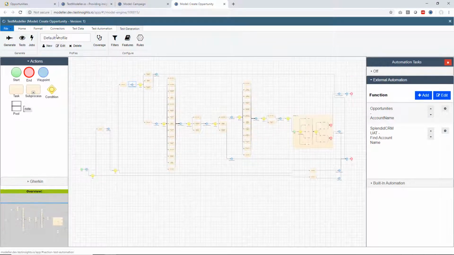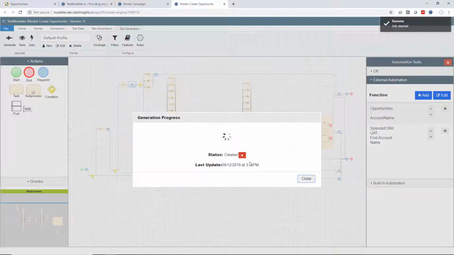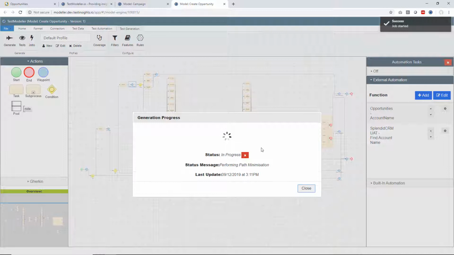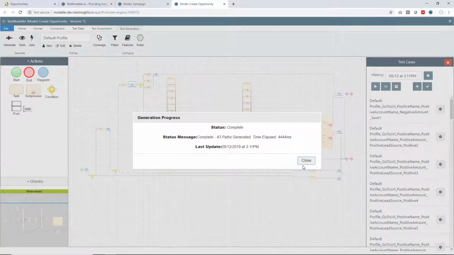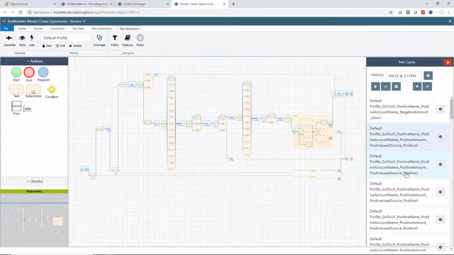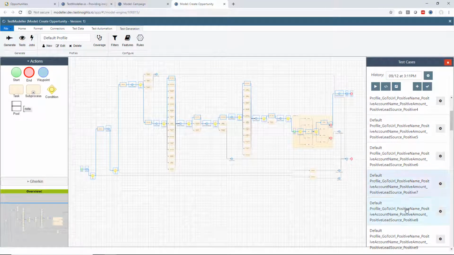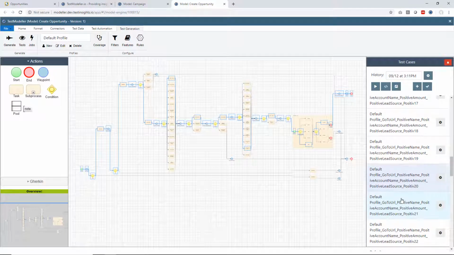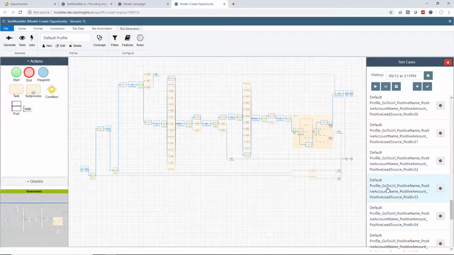Now all I have to do in here is come in and hit the generate button, and that will leverage our algorithms that we have to find the minimum number of tests to maximize coverage across our model. And we'll see here, as I'm flicking through, the different deviations that are passing through our model. And the tests we have here are the minimum number to maximize coverage.